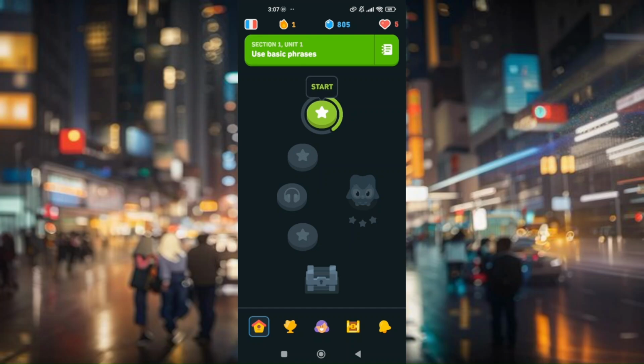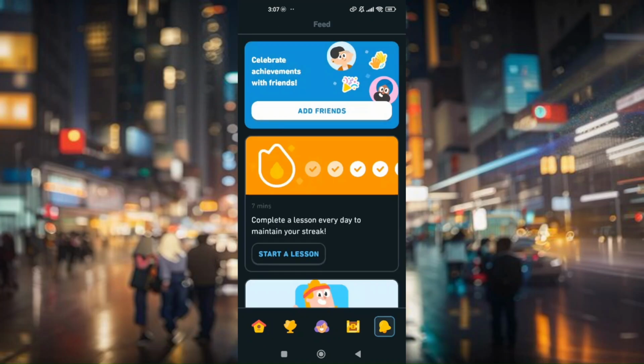Now, it is not available in all countries. The Duolingo Max subscription is only available in limited countries or regions. But if it is already available on your end, all you have to do is go to the bell icon right here, which will take you to a bunch of options on the subscriptions that you can get with Duolingo, as well as Duolingo Max.